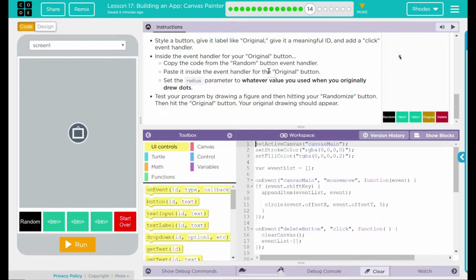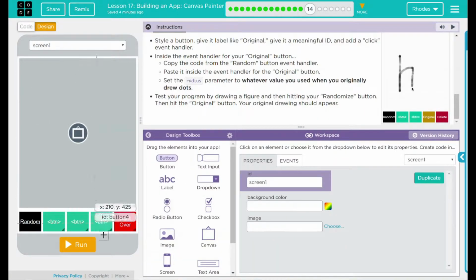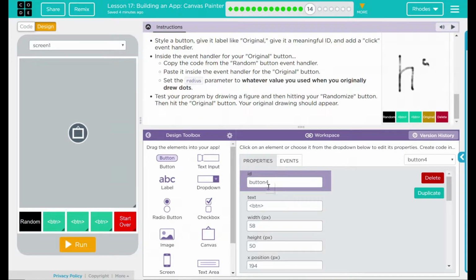So much like the previous lessons, we're going to go into design mode. We're going to click on one of the buttons. Our button is going to be ORG button for original button. What text do we want? We want it to say original. And we are going to spell it right there.